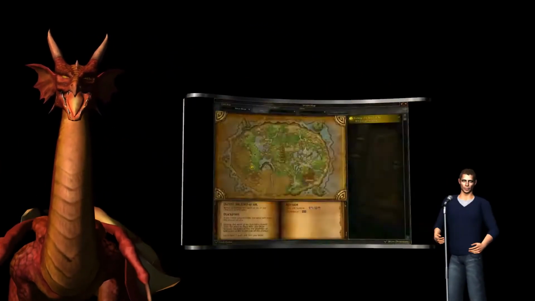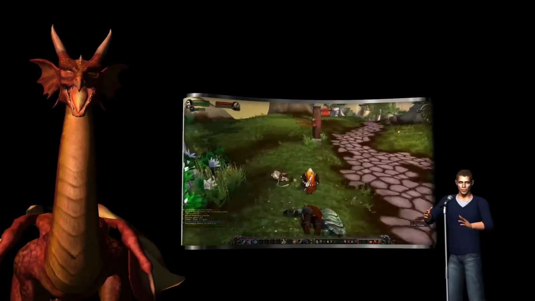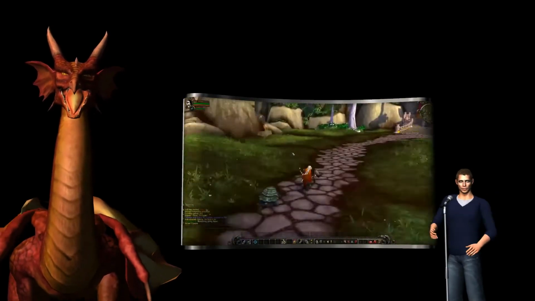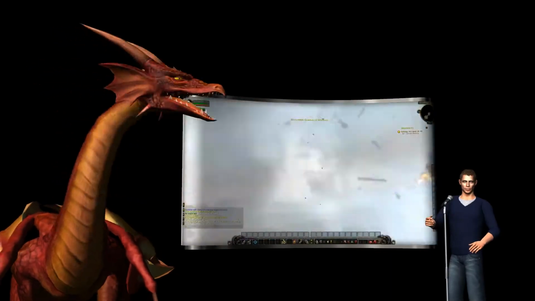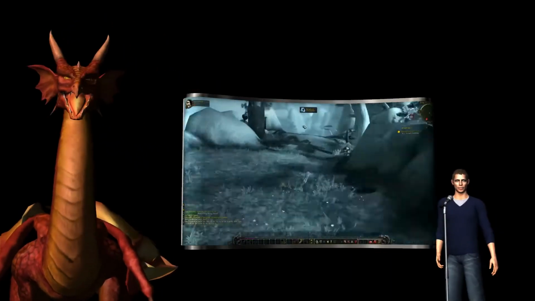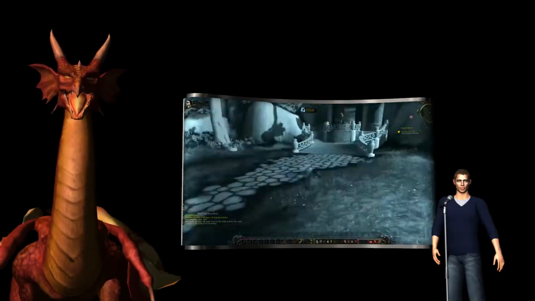Do you know any great advice for leveling up WoW professions? Or perhaps you know the best places to go for materials? With the free sites we provide to members, you can easily share that information.